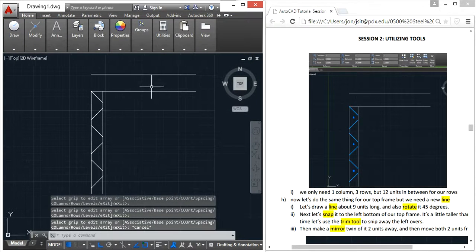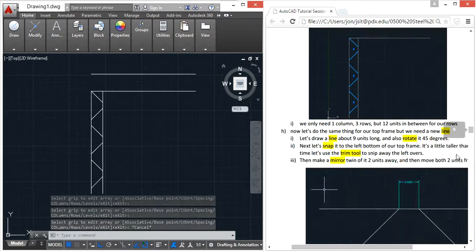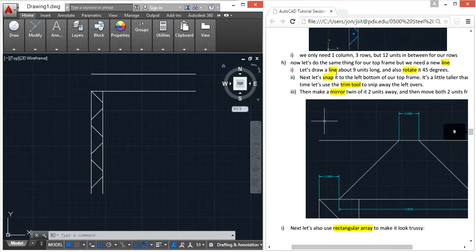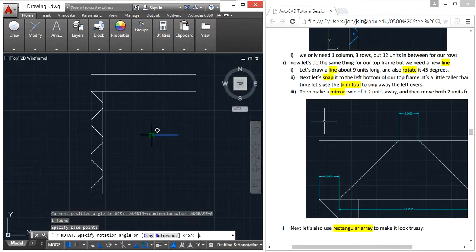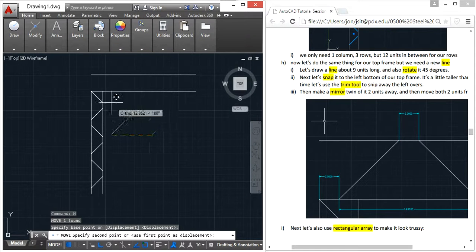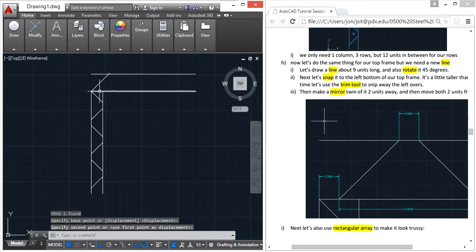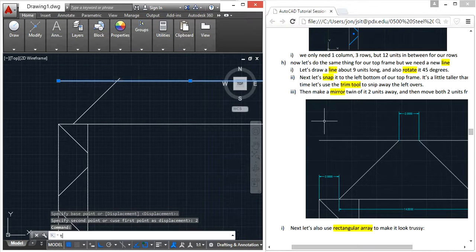Now we need to fill up some sort of truss system over here. It's telling me that I need a line about 9 units long. So let's do that. Type 9. I'm going to rotate it 45 degrees, just like the other one. I'm going to move it from this endpoint as the base point for the move tool to this endpoint over here. It's also telling me that it's 2 units away, so I'm going to move it 2 units away. And again, I can either use the trim tool.